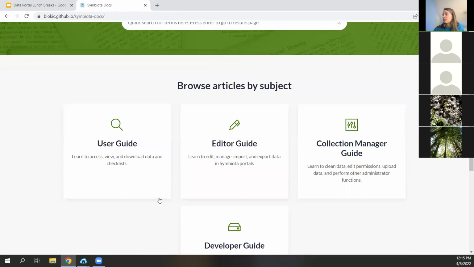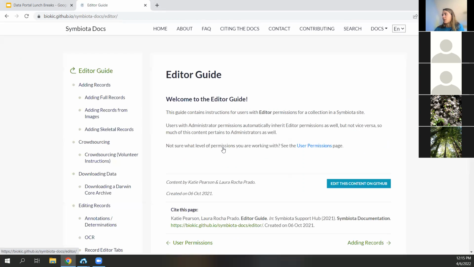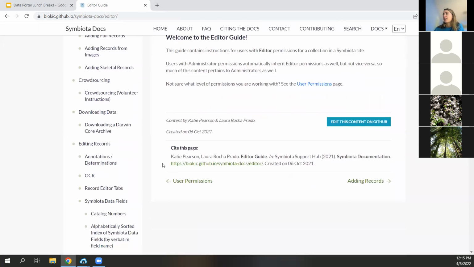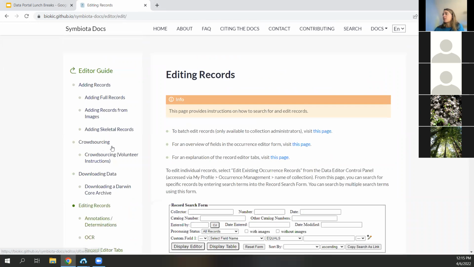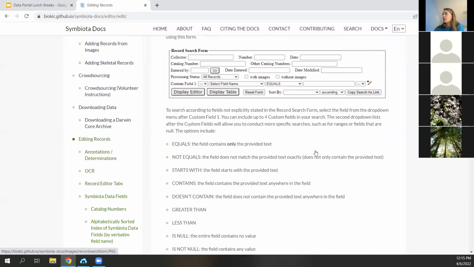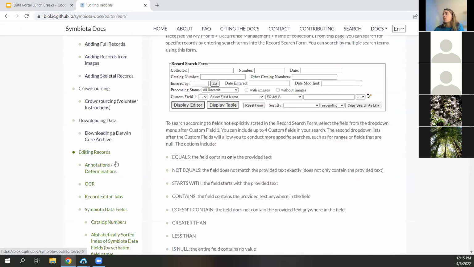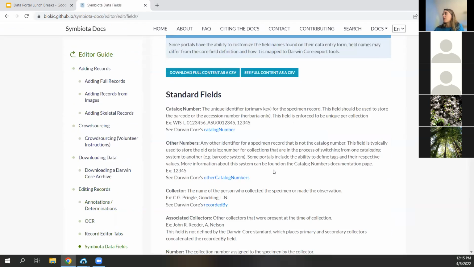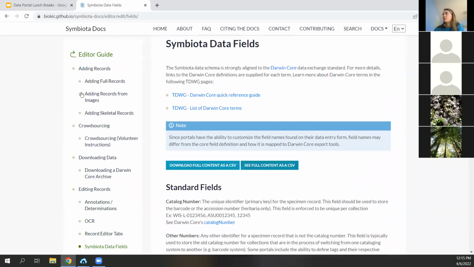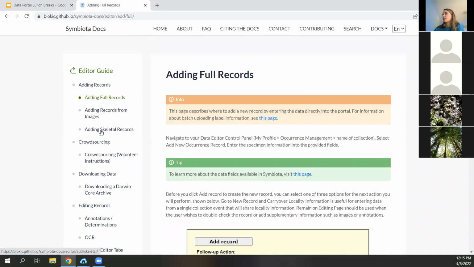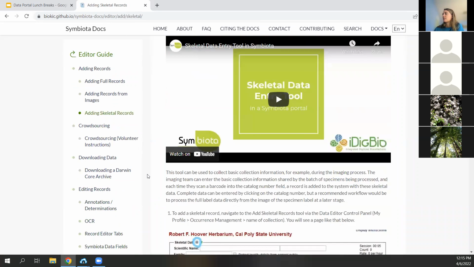And it's also a good place where you can send students or volunteers to get training. They can go into the editor guide and you could say, okay, go here and then go to the editing records page. And then they can get familiar with what the editing records page looks like. Or the Symbiota data fields. So what fields exist in Symbiota? Or adding full records or adding skeletal records.